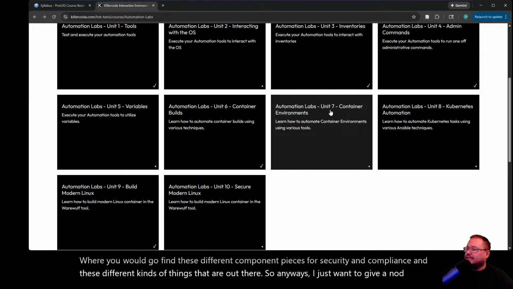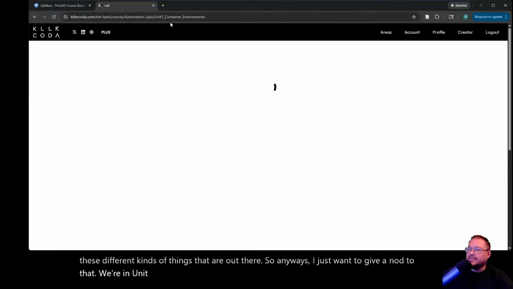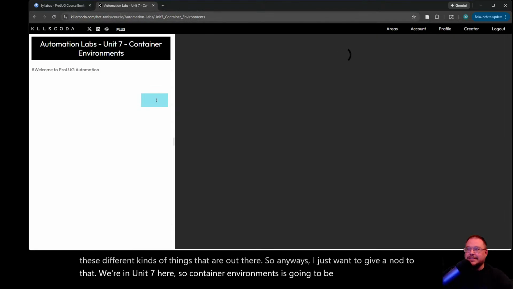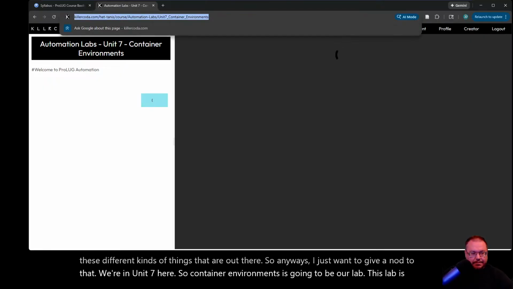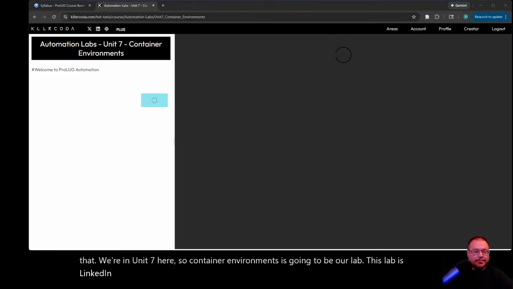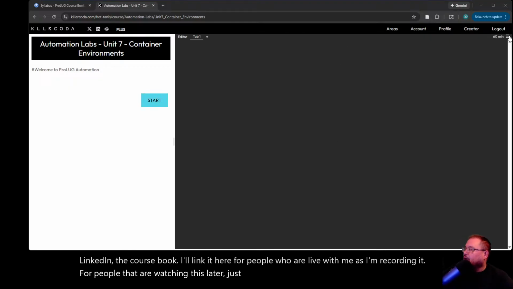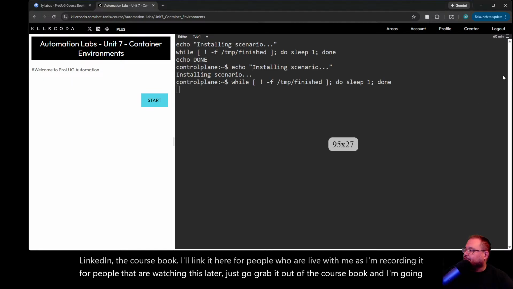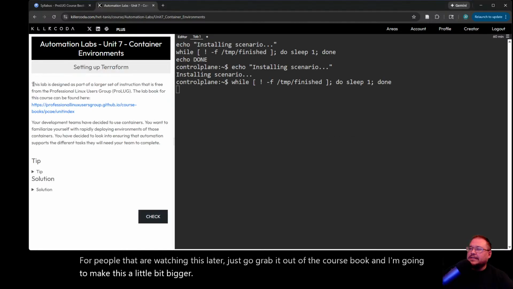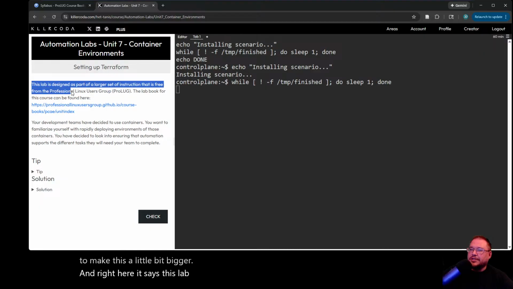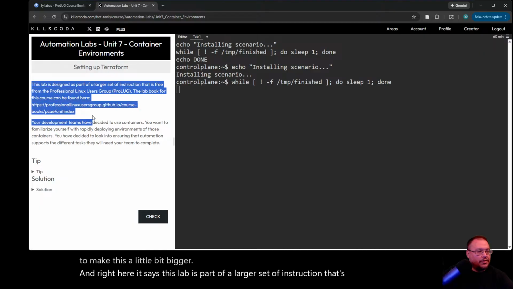So anyways, I just wanted to give a nod to that. We're in Unit 7 here, so container environments is going to be our lab. This lab is linked in the course book. I'll link it here for people who are live with me as I'm recording it. For people that are watching this later, just go grab it out of the course book. And I'm going to make this a little bit bigger. And right here, it says this lab is part of a larger set of instruction that's free, and there's the link to the book if you need it.